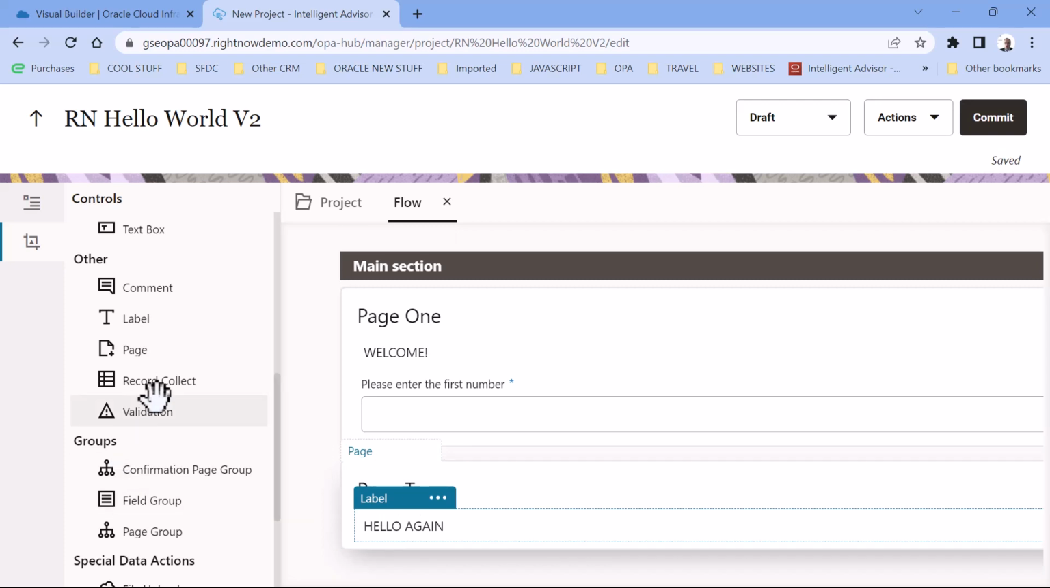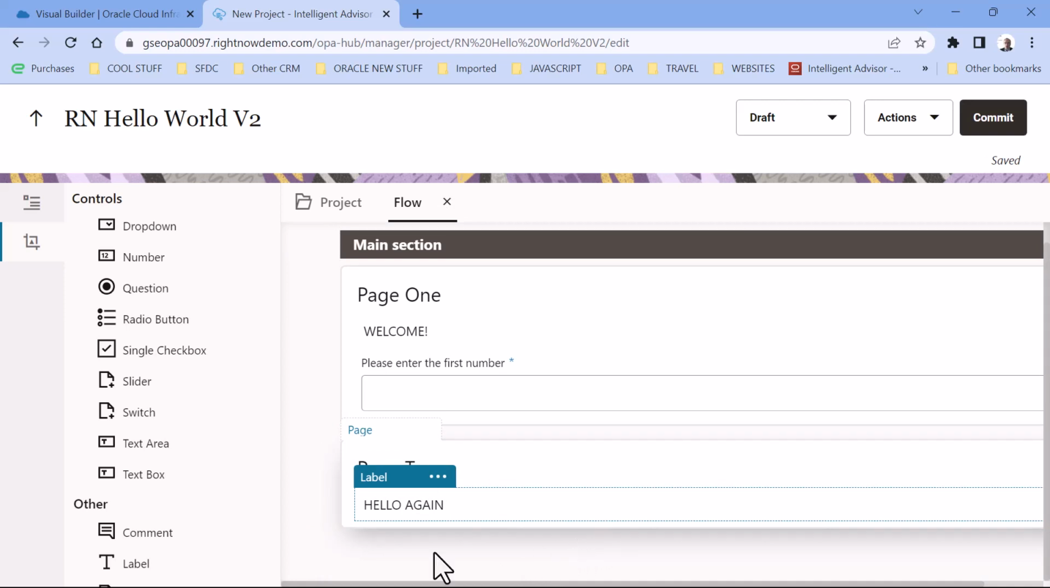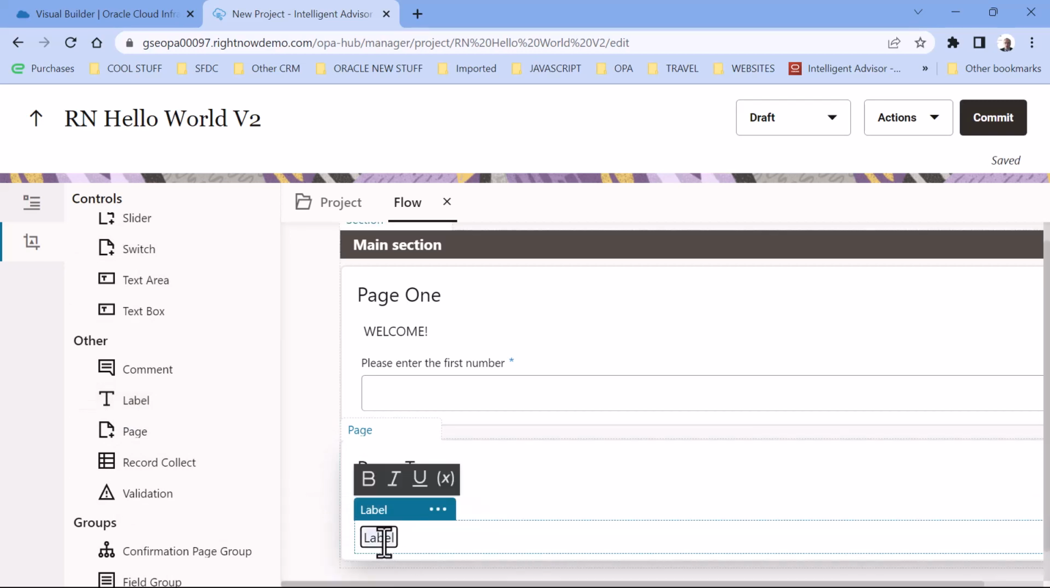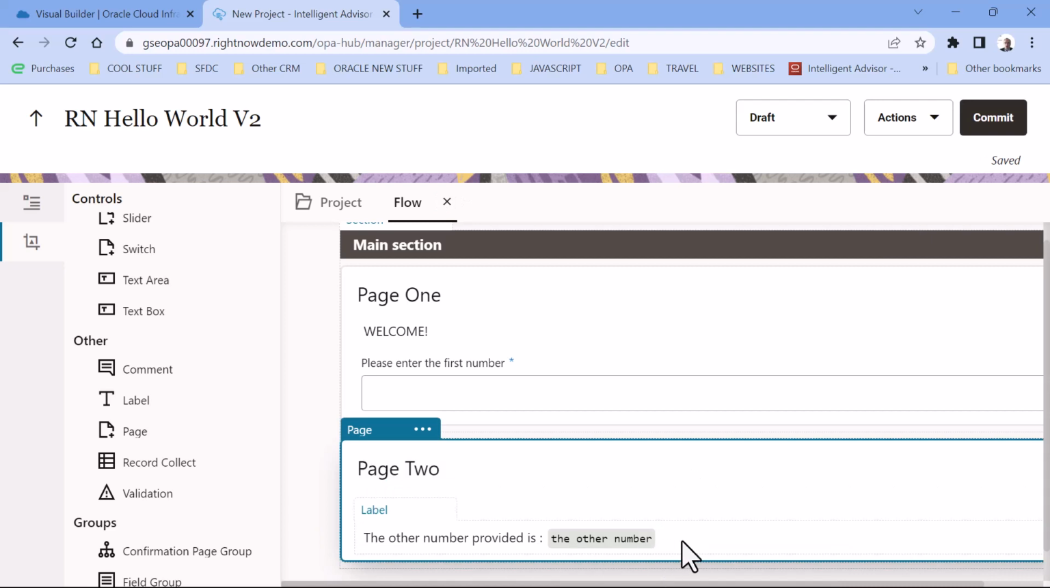And we'll go ahead and enter another number. And this time on our second page, I'm going to add a label. And in the label, I'm going to enter a piece of information such as the other number provided is, and then I'm going to use substitution, and you'll notice that the other number shows up, that piece of information that was defined in the flow scheme. So I am going to display the other number, which was defined as an input according to the flow scheme.